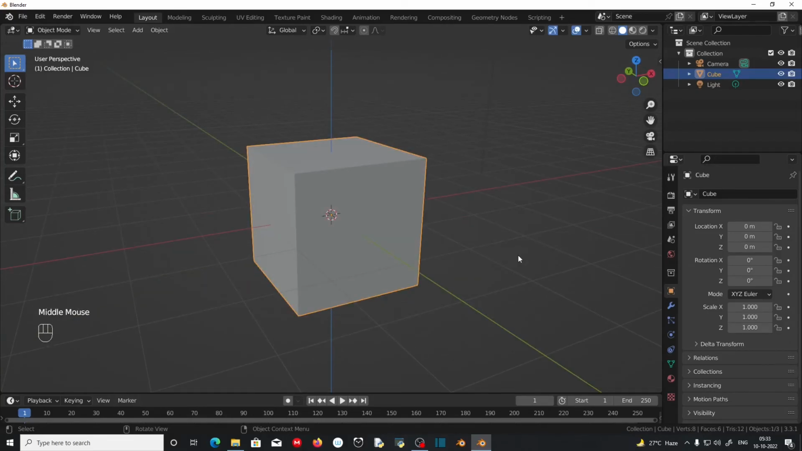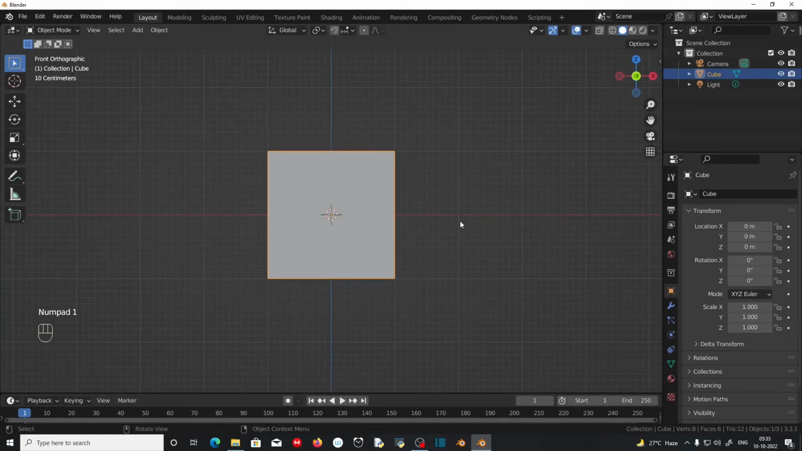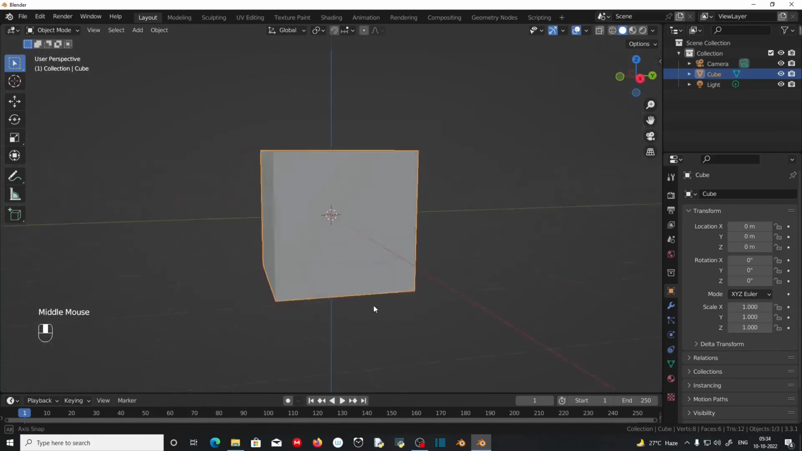If we go to front view, it will place the view automatically to front orthographic. This is useful for us to align objects correctly. You can come out of this using the middle mouse button.